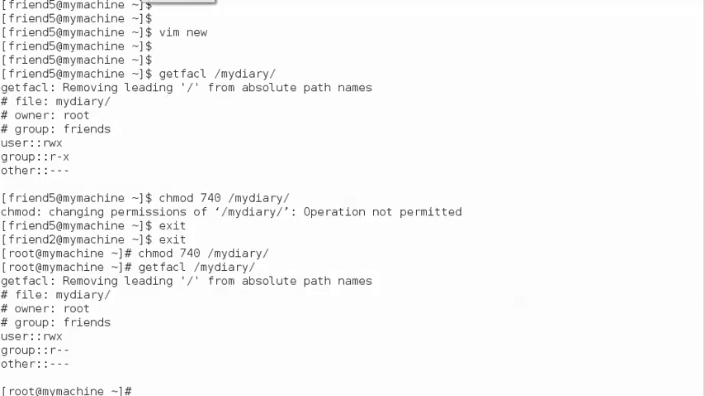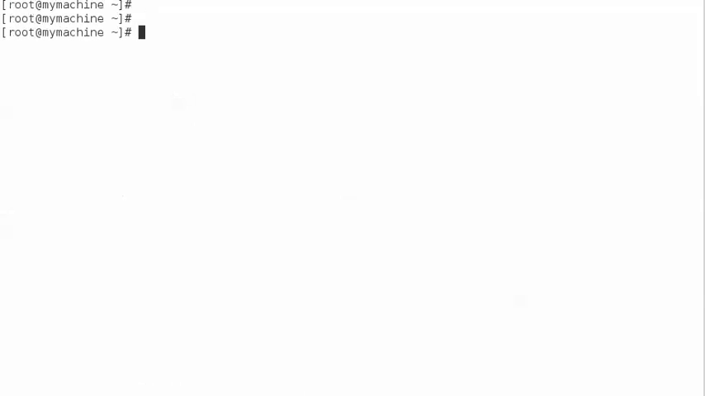So these are the permissions 7, 4 and 0. So this is about user and file permissions, setting permissions on a file or a directory, controlling access. So we'll continue in the next lecture.